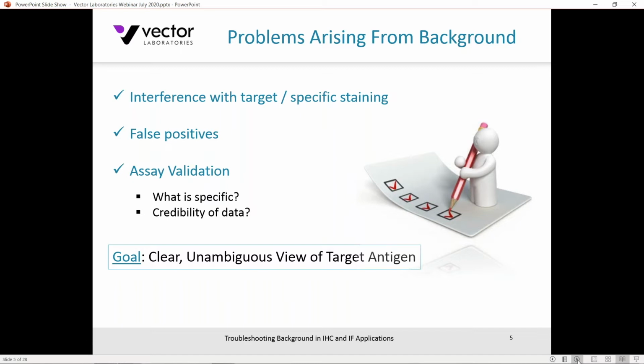So what this does is raise questions about your assay validation, raise questions about what is specific, and it does undermine the credibility of your data, certainly for publication purposes or anything beyond that. The goal in these applications for immunohistochemistry and immunofluorescence is a clear, unambiguous view of the target antigen you're looking for.